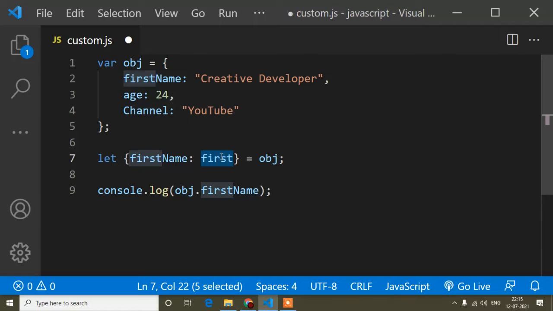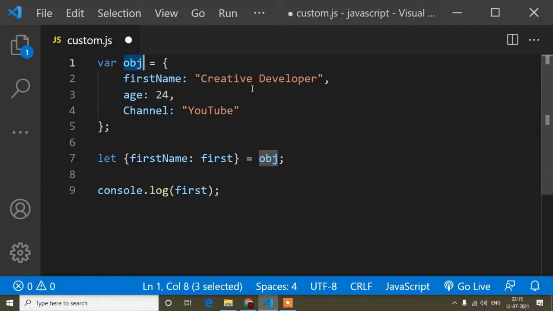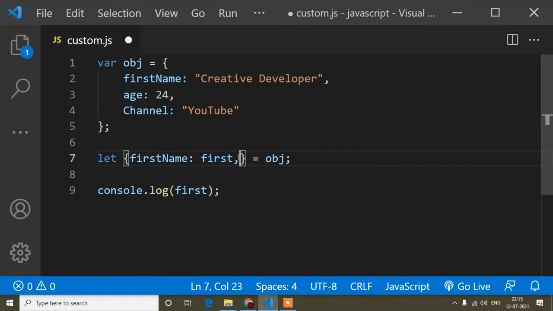Simply I will call first name, because everything is defined in this line: the first name instance is first, the variable of first name, and this one is the object. So I don't need to write object dot first name, because everything is defined here. Just I call first name, and I get the value of first name, you can see here. In the same way I write a comma and do the same for age.